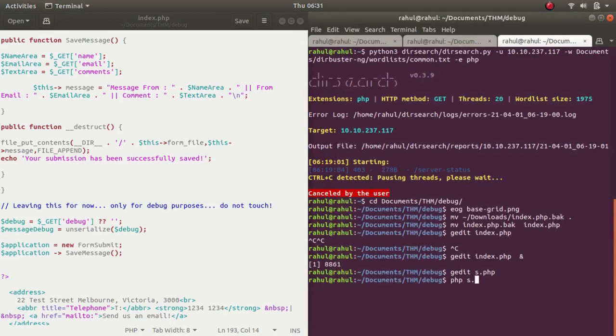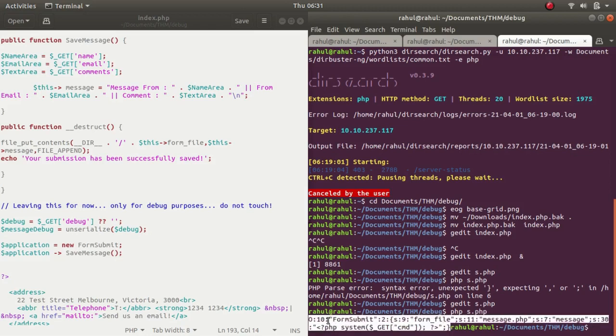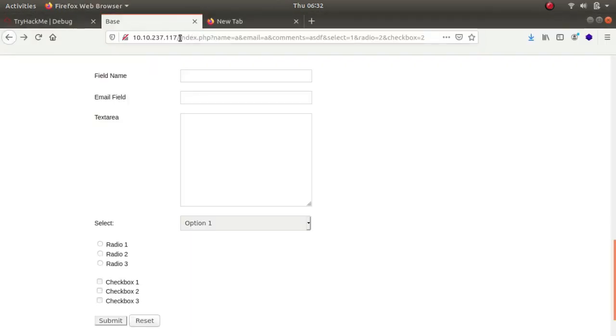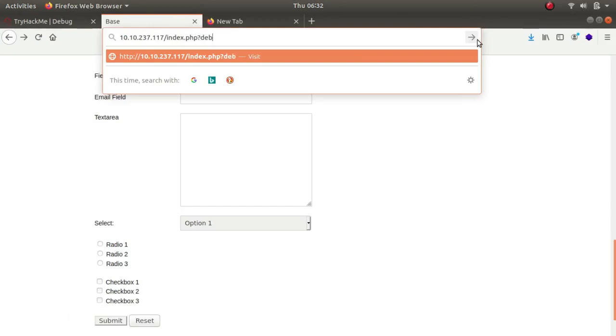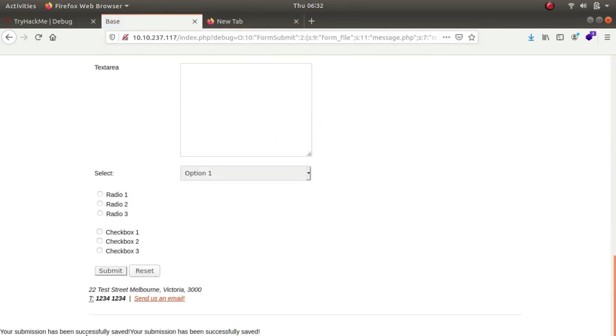Let's run php s.php. Okay, I might have done something wrong, sorry about this. php s.php. So this is it. This is the fancy payload that we have created. Let's copy it, and we have to save it in the debug parameter. So debug is equal to, let's paste it to see if it works, and see, your submission has been successfully saved.